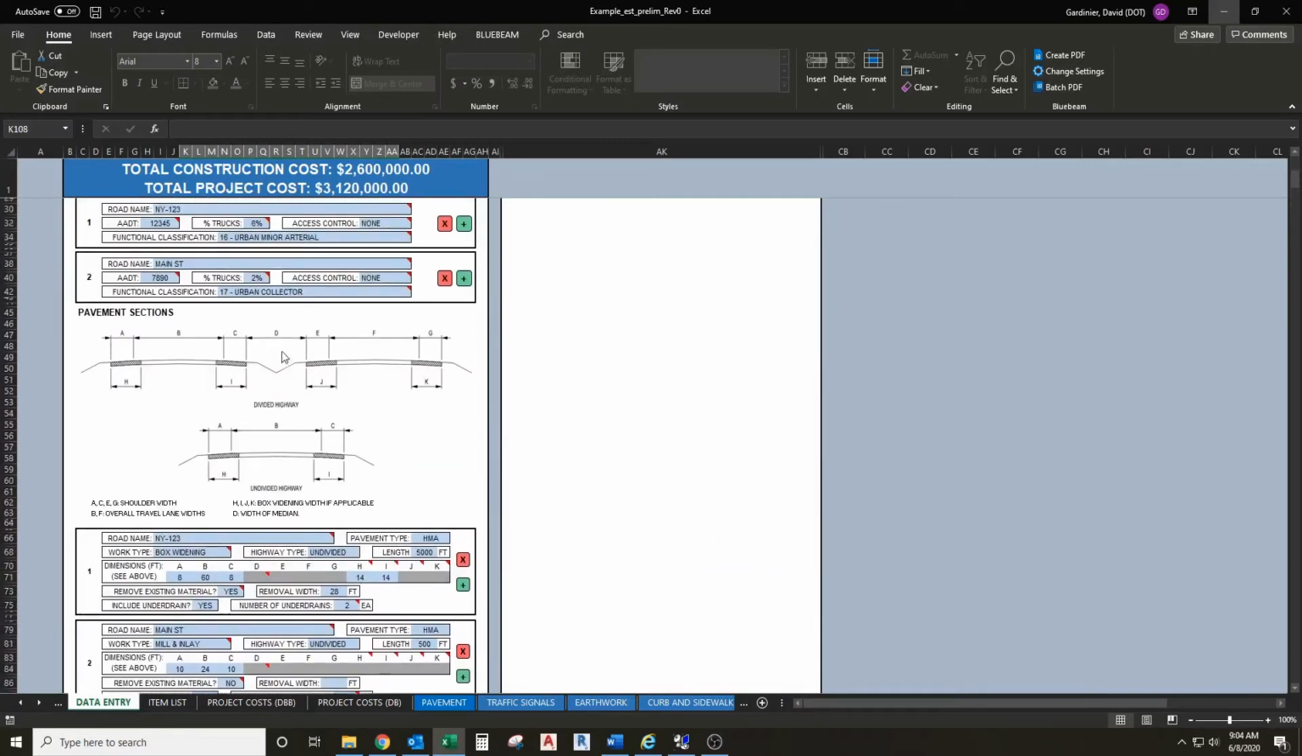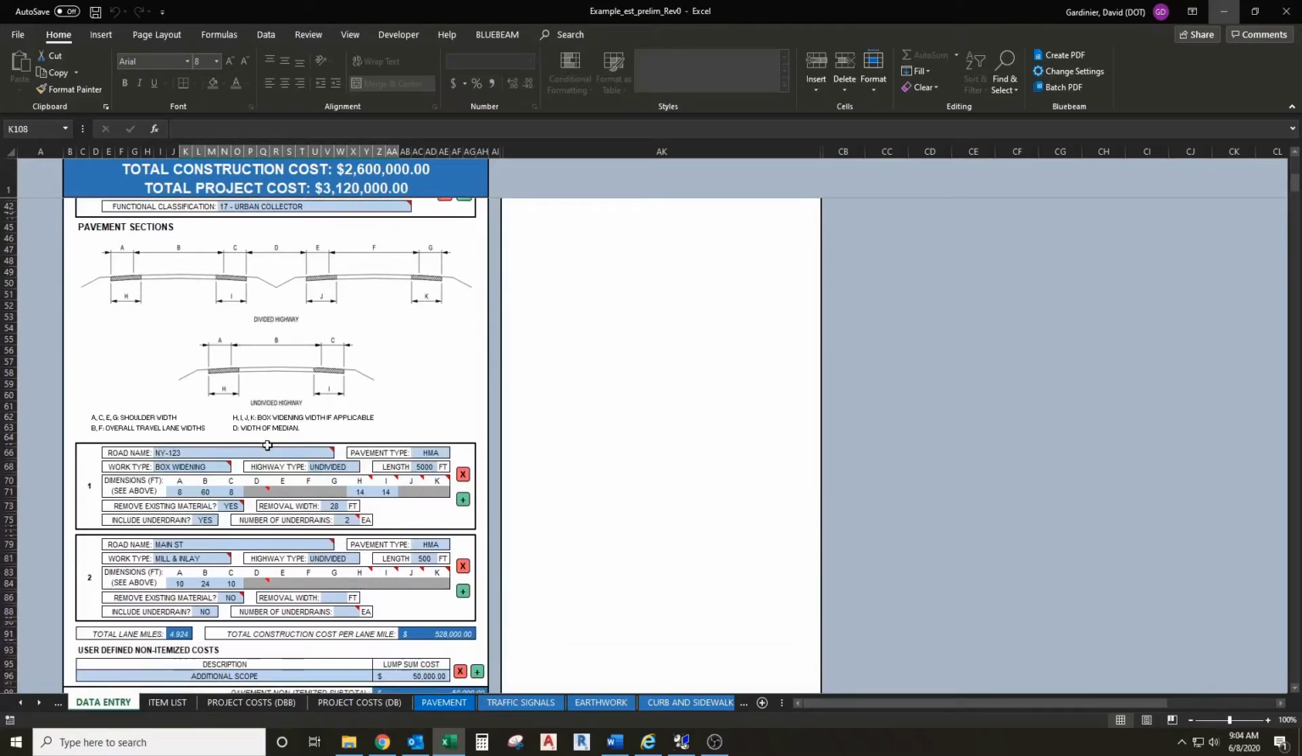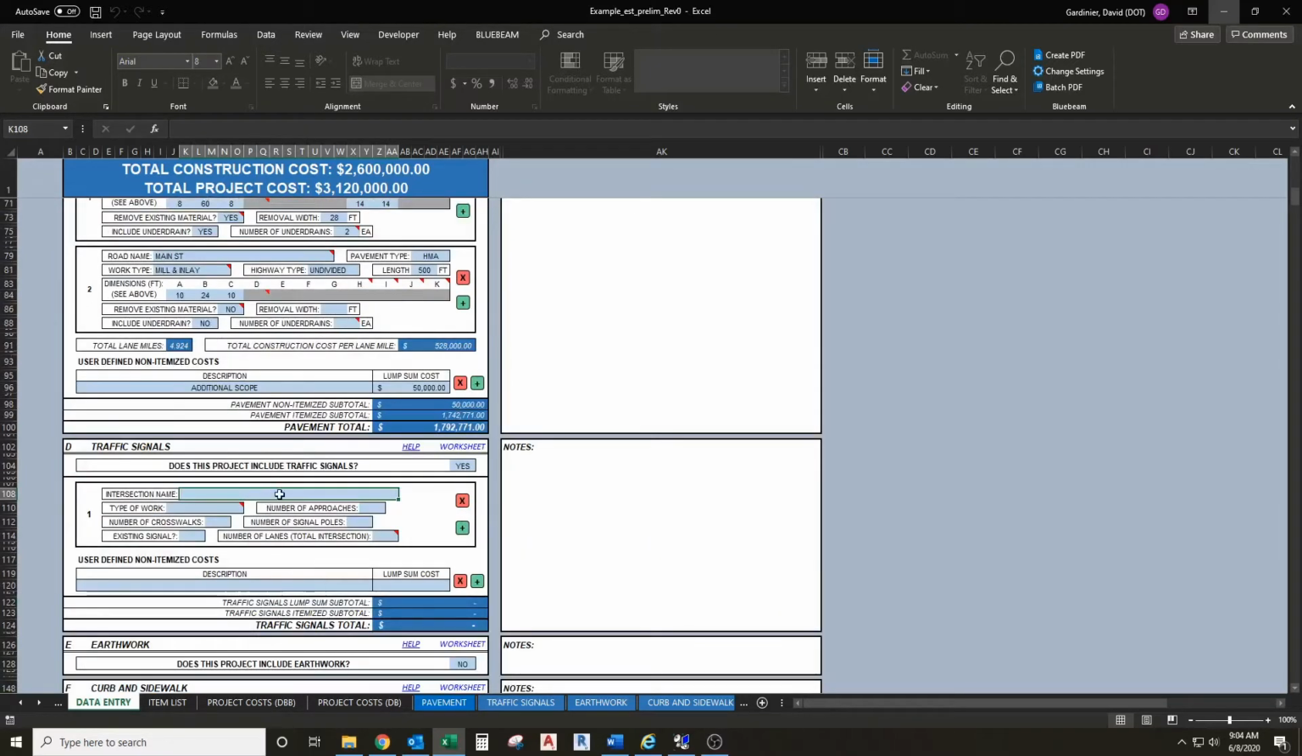For this, I'm just going to scroll up here. We'll just call it the intersection of NY 123 and Main Street. You don't have to use the actual road names. If you just want to call it intersection 1, intersection 2, that doesn't matter. It's not used in any sort of calculation, so whatever you want to put in there is fine.